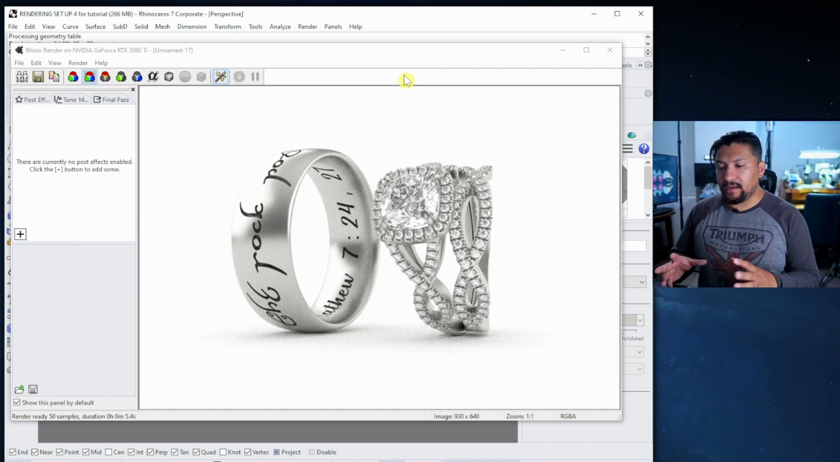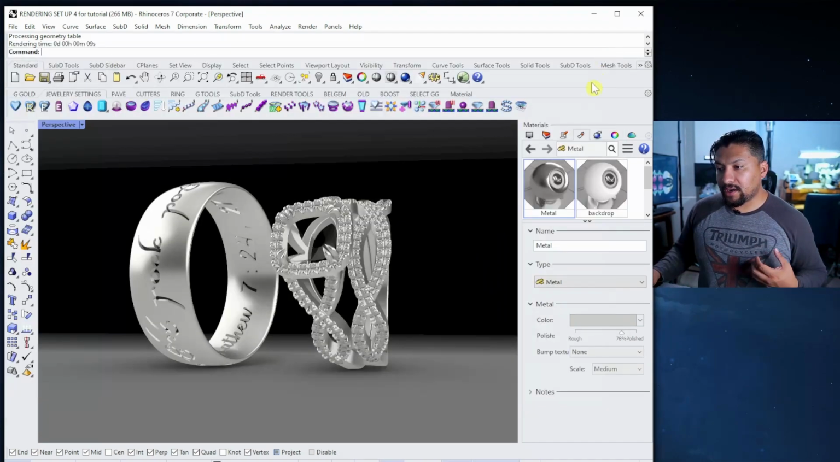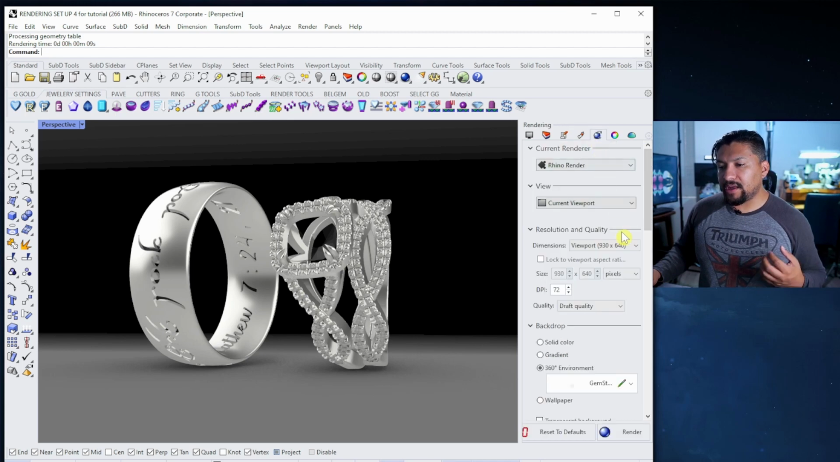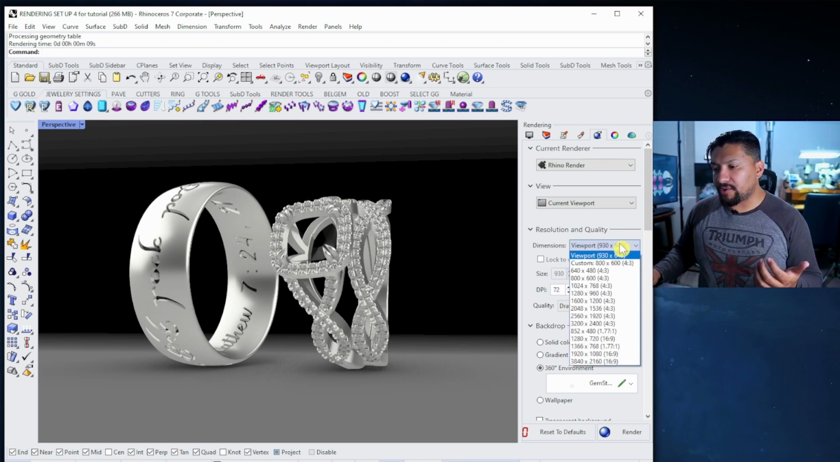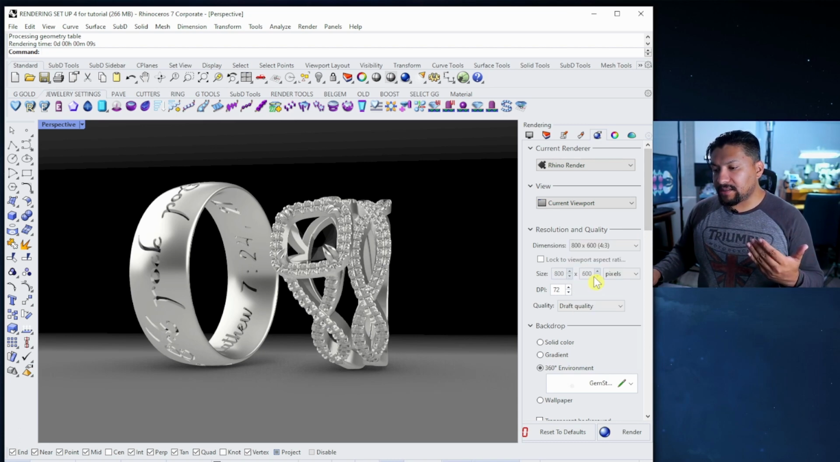Once you're happy with the scene, now we're gonna use the final render, which we're gonna close this and we're gonna go into render and we're gonna up the resolution. So the first thing I like to do, because I'm gonna post this on Instagram, I'm gonna go 800 by 600. And on draft quality, I'm gonna change it to good quality. And this is gonna take longer, but it's gonna give me a better resolution to post in social media. Let's just hit render and you'll see the big difference.